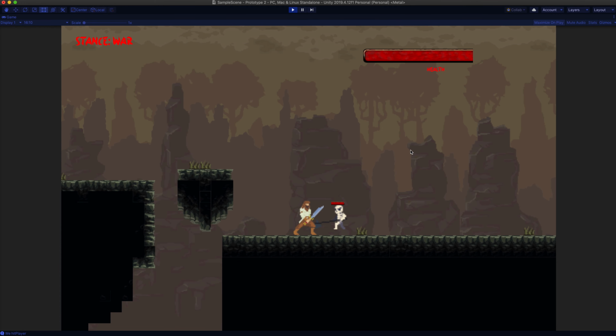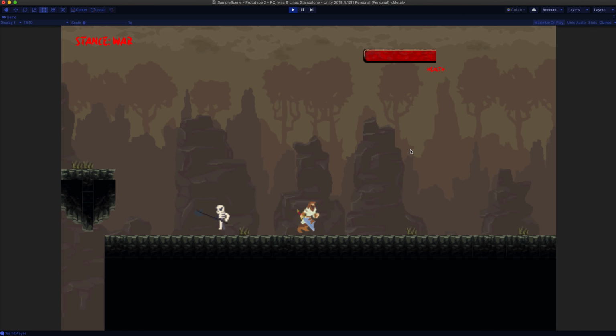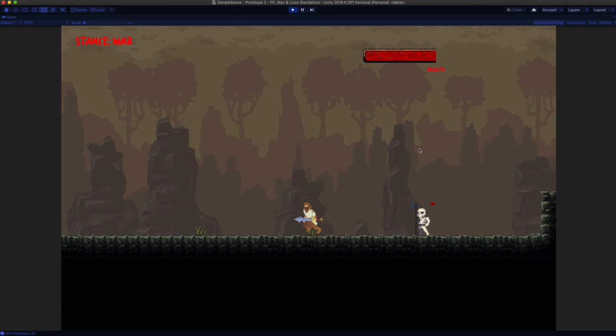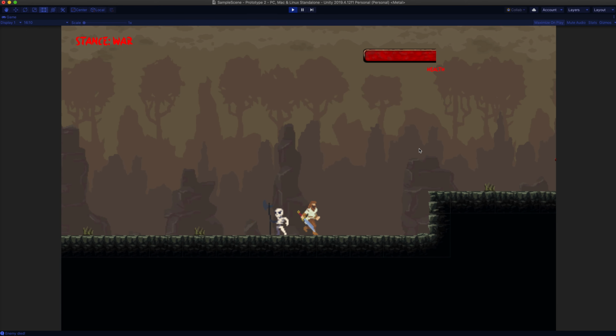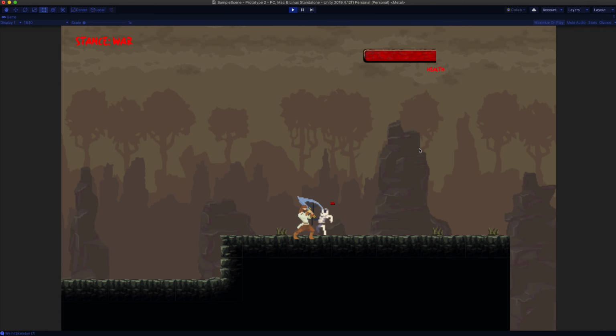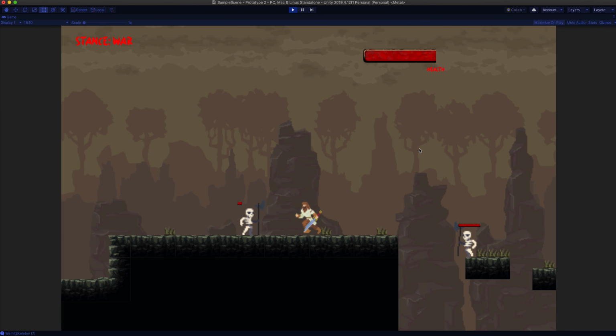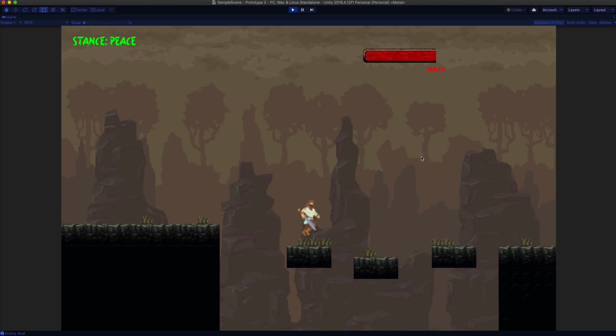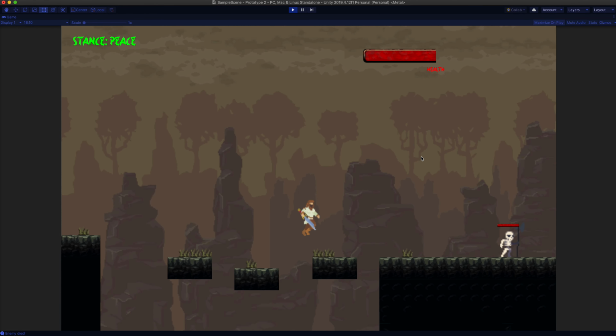I'm gonna let him hit me here so you can see that I do take damage when these skeletons hit me. Okay, there's some platforming here.